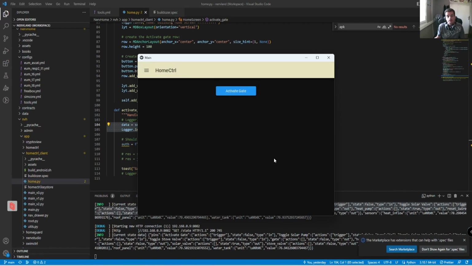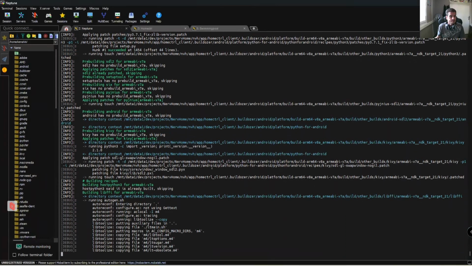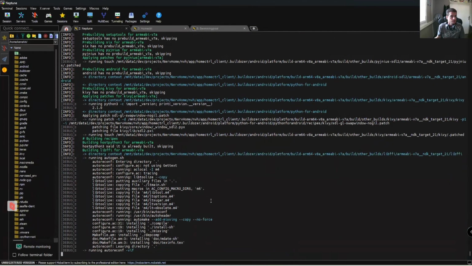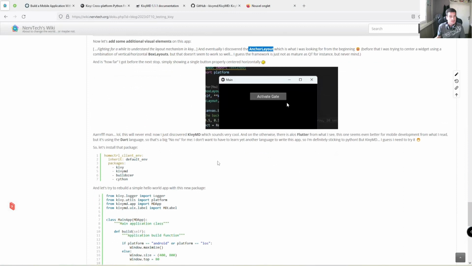So yeah, on Windows the display is correct, but then, okay, it's still building here. But then when I try on my phone, it's completely messed up and not working. But I didn't really realize that at first, because I was not really trying to run that on the phone at this point. And I first discovered this KivyMD, which is for material design, which is amazing.